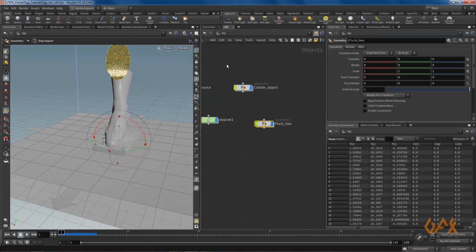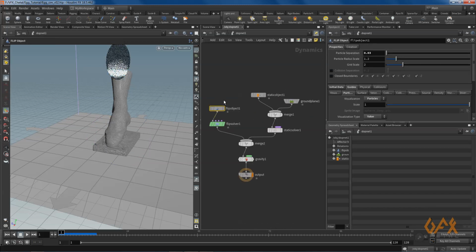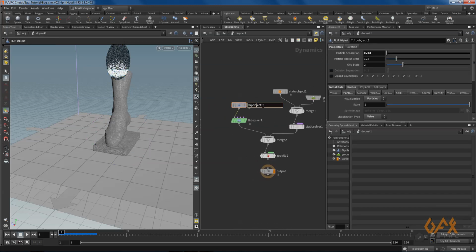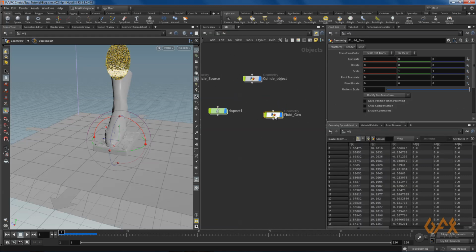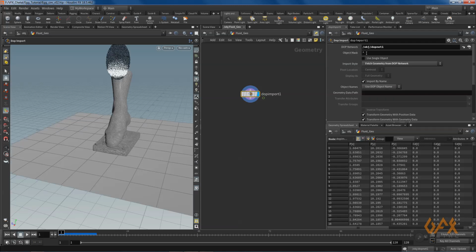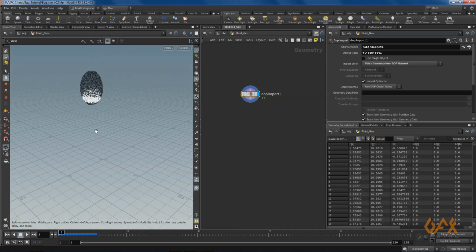So I just go to my DOP network, I just select this flip object, copy this name, come over here, and in object mask you just define these things. So you just get this value.